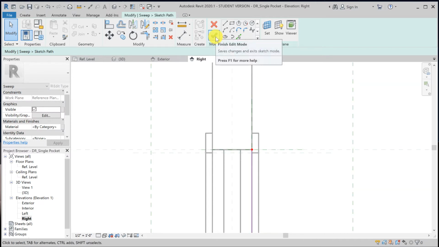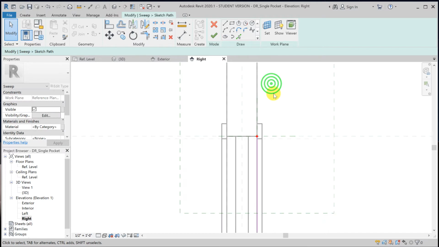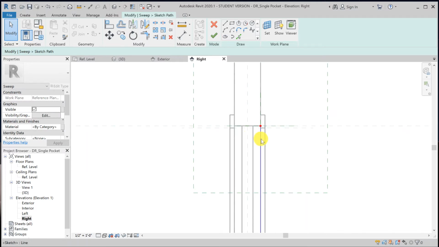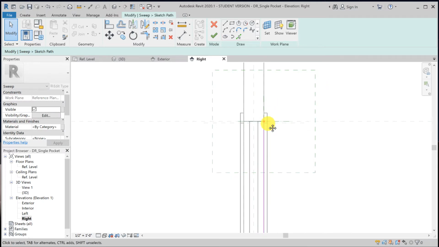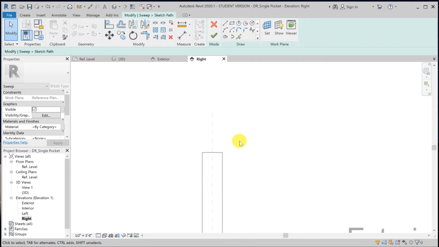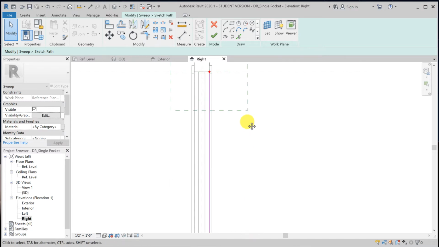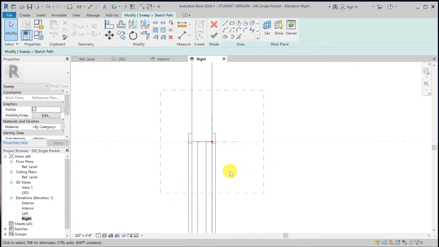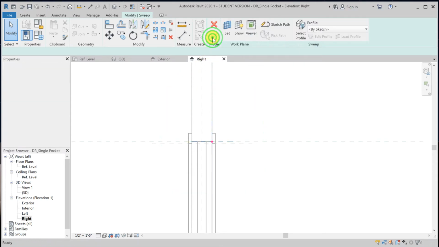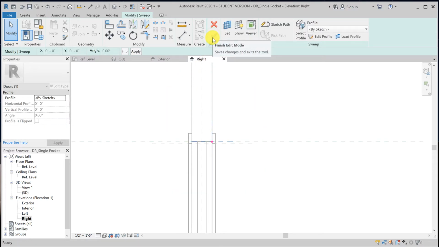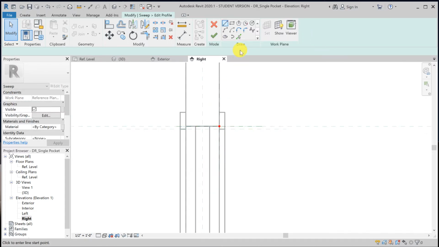So first, before I do that, you see that now the path is on top of the exterior reference plane. If I can find it. Exterior reference plane, which is that one there. Okay, so that's what we said earlier under set work plane. So I'm going to OK that to confirm that I'm done with the path. Now I'm ready with the profile. So edit profile, and the profile will look something like this.